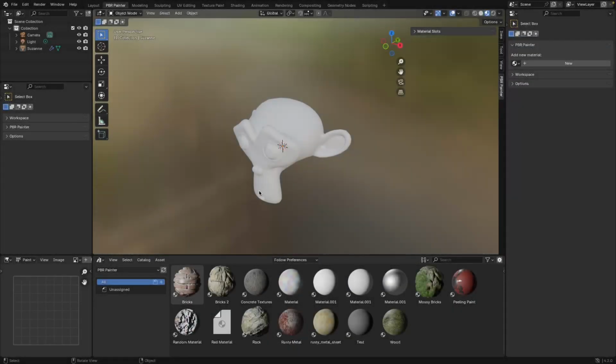In this video, I'm going to show how to best set up the asset browser in Blender to work with PBR Painter. As I've demonstrated in a different video looking at importing materials, using the asset browser you can very quickly access and import any of your materials directly into PBR Painter.